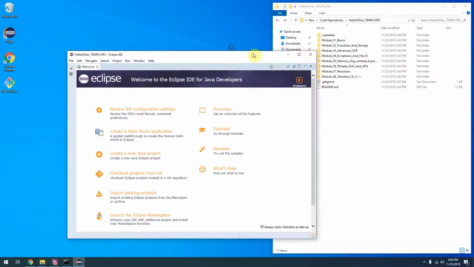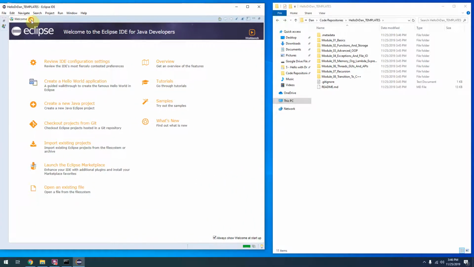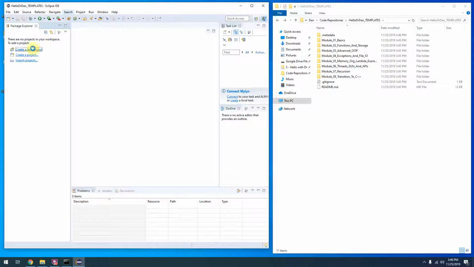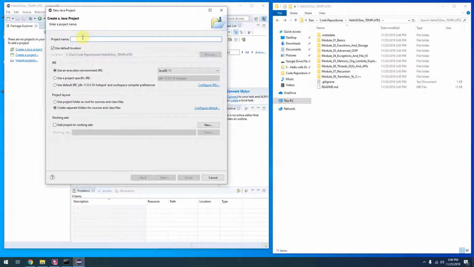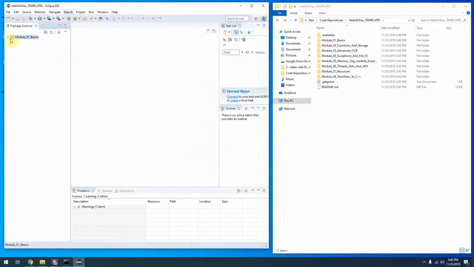And once this loads up, we're basically going to go through a similar process. We'll create a Java project, and we'll call this the exact same thing that you see over here. So module_01_basics. Okay, and again, when you get it spelled just right, it should pop up with something about existing source. So click finish. Don't create. Okay, and then once you expand through here, you'll see my lesson 1 basics.